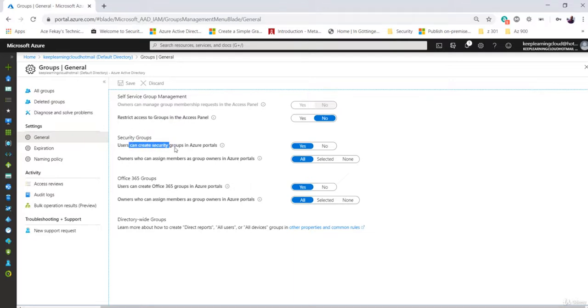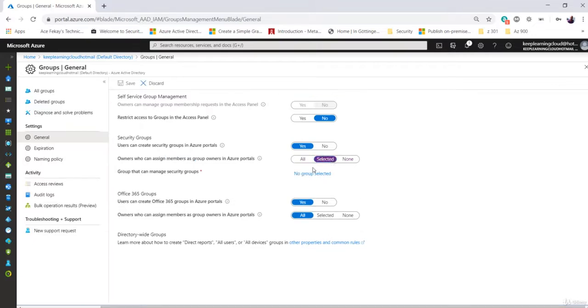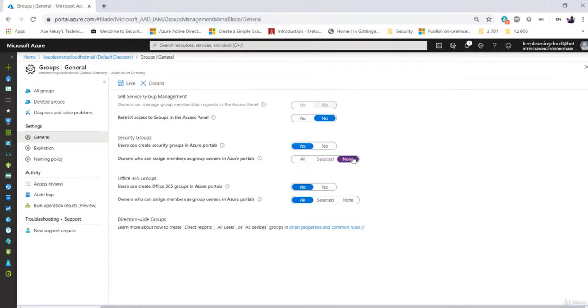Can the users create security groups themselves? Can the owners who assign members as group owners in the Azure portal do it or not? If yes, you can then go ahead and select a particular owner here. Okay, so I'll select none. Now that was about security groups. Now we have certain controls on Office 365 groups as well. You get the same options as you have for the security groups.